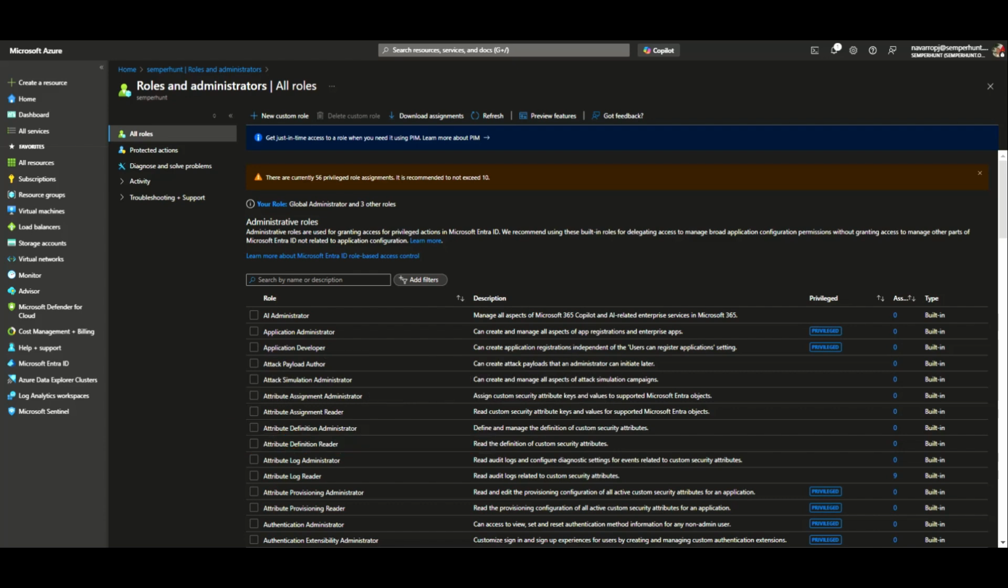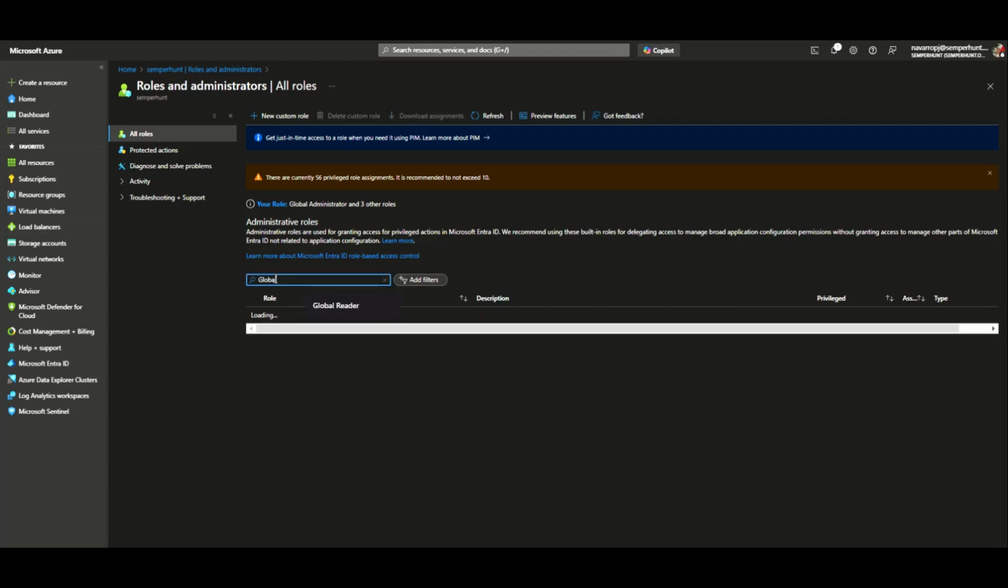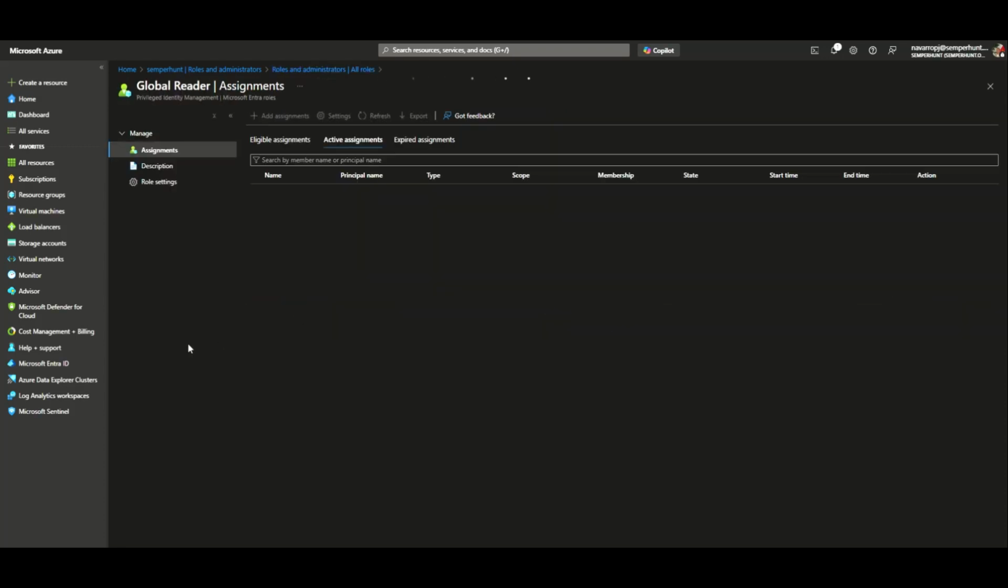The first permissions we're going to focus on are the Entra ID permissions. We're going to add a user to the Global Reader role group. We're going to start in the Azure portal under Roles and Administrators and search for the Global Reader group. In the Global Reader group, we're going to look for active assignments, and then we're going to add a user to those active assignments.